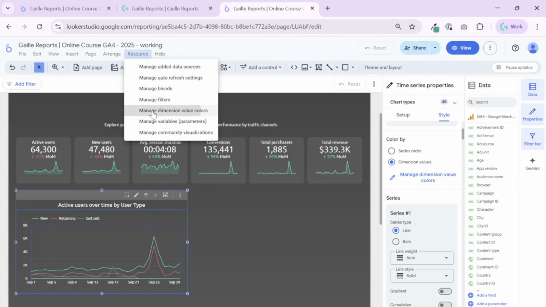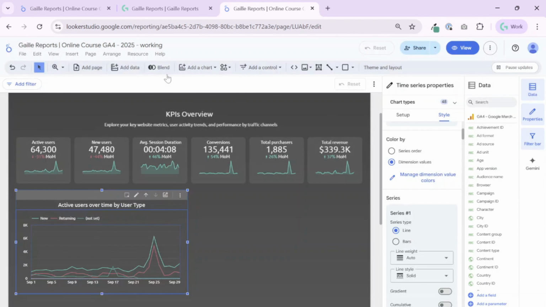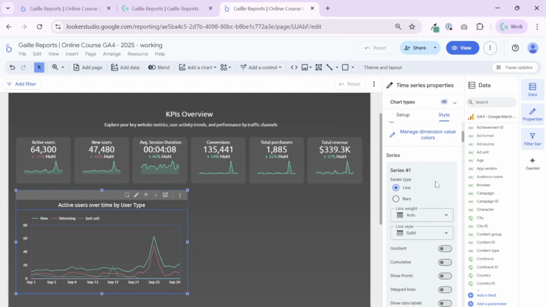Manage dimension value colors. For now, I have only 3 of them, but it's like a theme and layout, so we can set it up, and when I change it there, it will change for all charts. So I recommend you use dimension values instead of series order because it's easier to update when you need it.